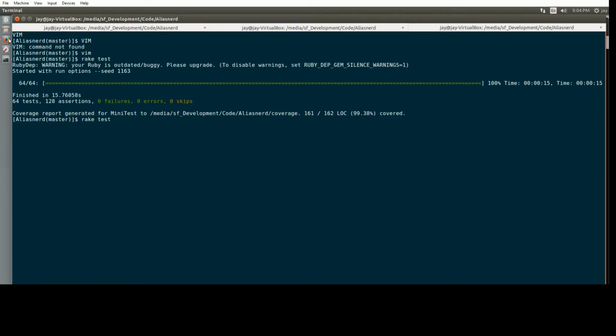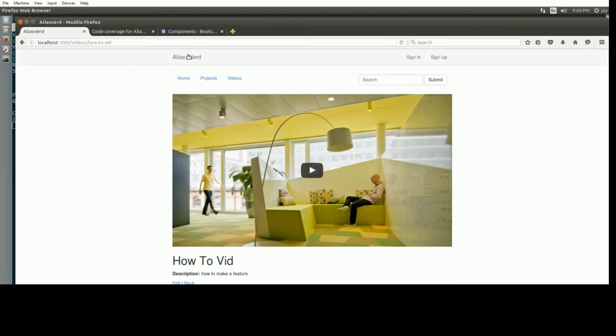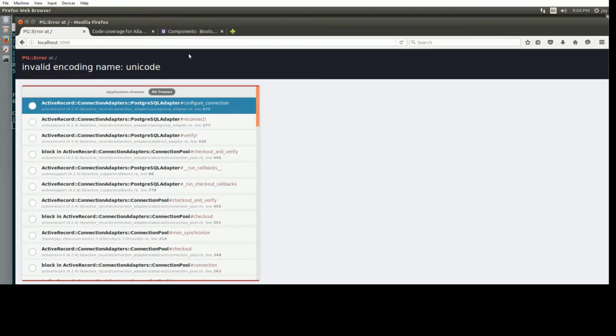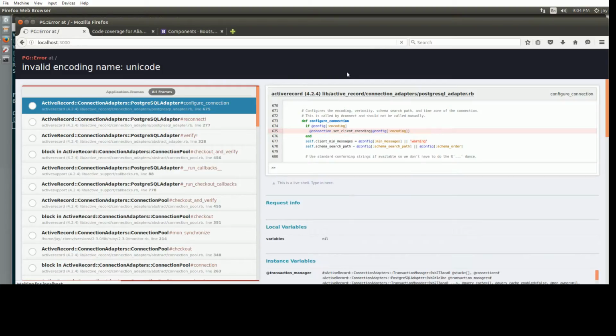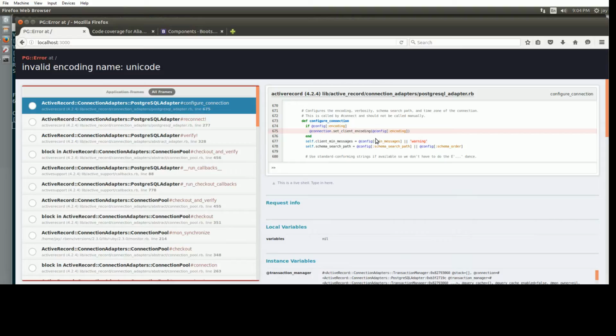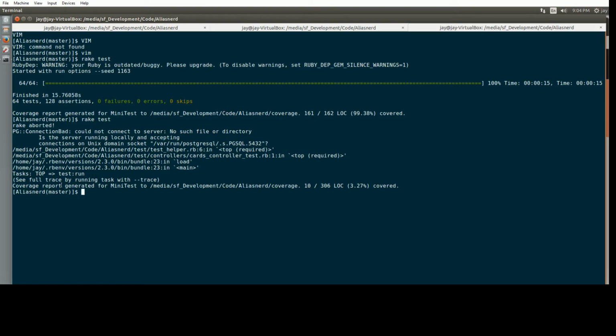So while that's running, I'm just going to explain what I'm thinking here. So if I go to the home screen, what is going on with this Postgres connection error? Bad connection, no file. Did this stop running Postgres?